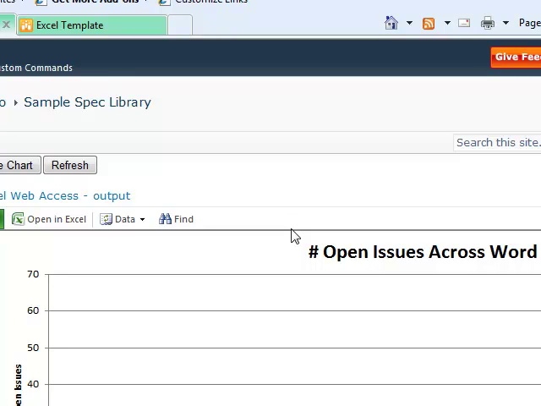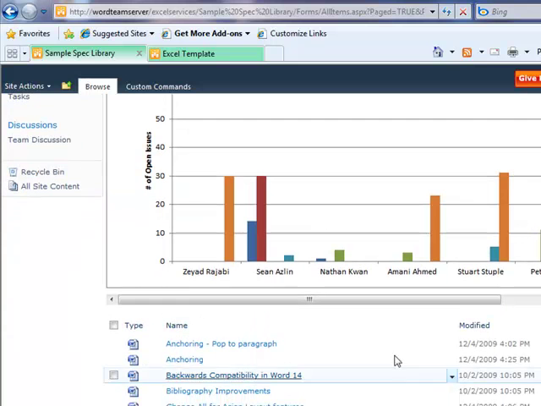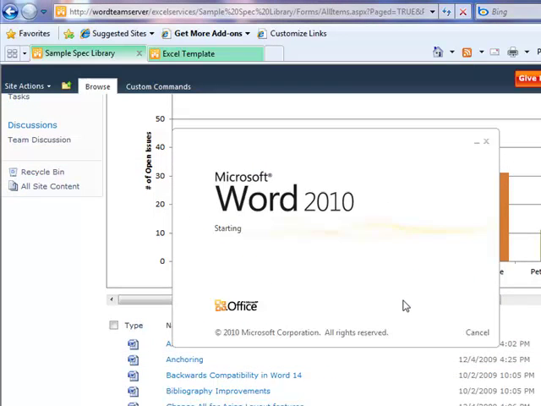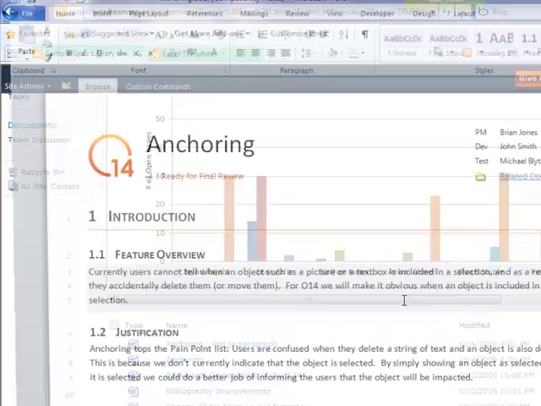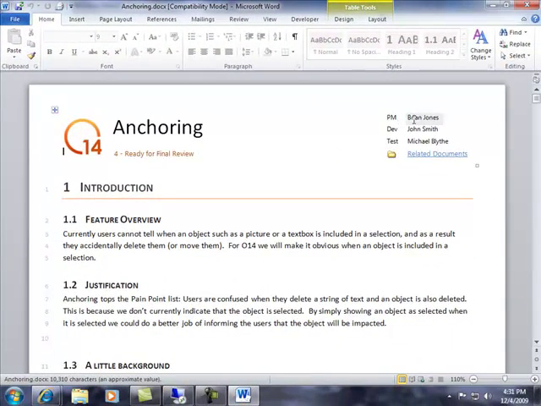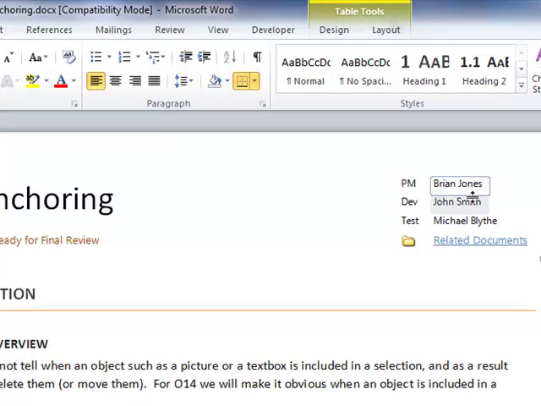So as a program manager within Office, one of our tasks is to write specifications for new features being introduced into the product. Let me show you an example here. So we'll go ahead and open up this document here called Anchoring. And there's a couple of key points here that I want to show you. The first thing is each specification is associated with a program manager. So in this case, this anchoring specification is associated with a program manager named Brian Jones.